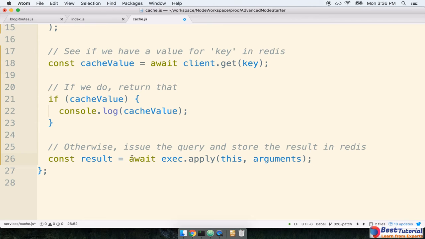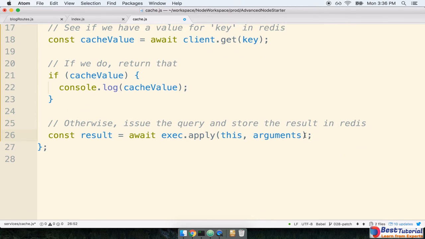So I'll say const result is await exec.apply. This will wait for the query to be executed, and then whatever comes back from MongoDB will be assigned to result right here. Now again, before we go too far inside of one video without really understanding what we're working with here, let's console log out result as well and just see what we're dealing with. So I'm going to say console log result like so.